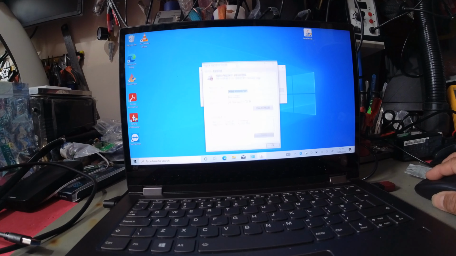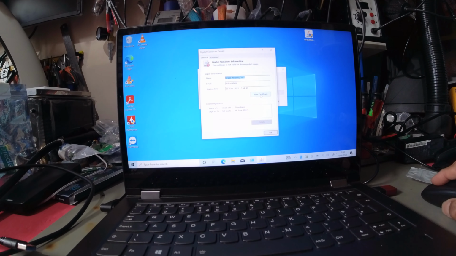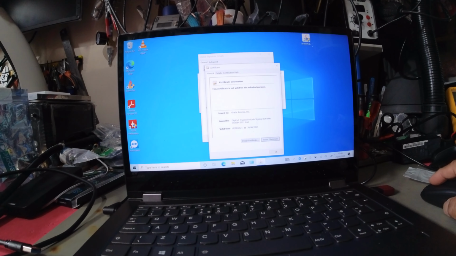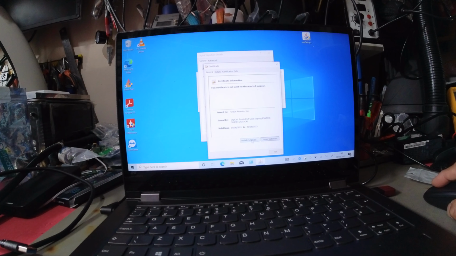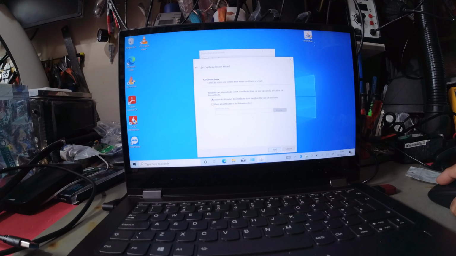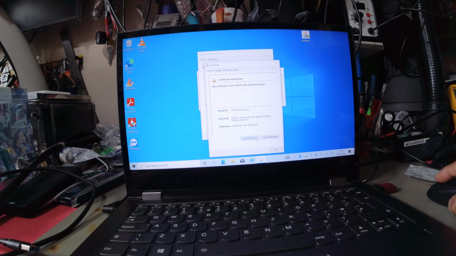Alright, when you get to this stage, you then select view certificate. Okay, and it's a very simple step. Click install certificate here, current user, next, and finish. Okay, what I also do is this.